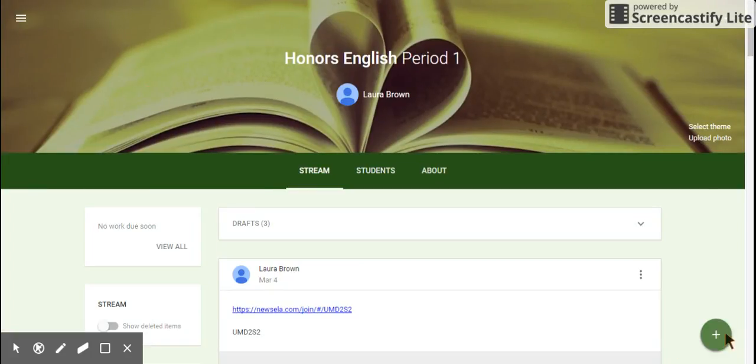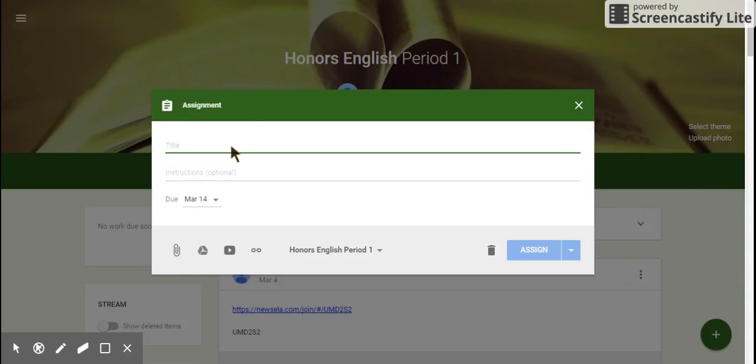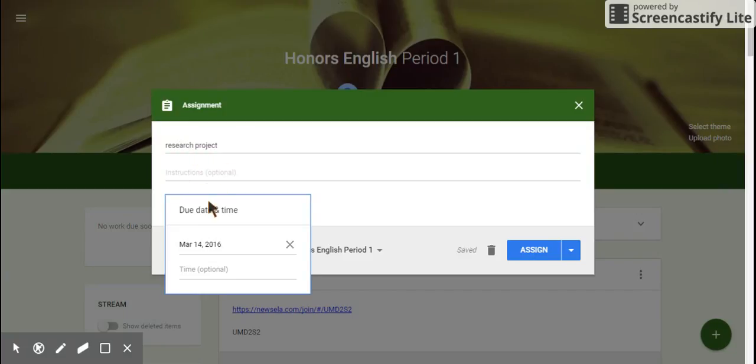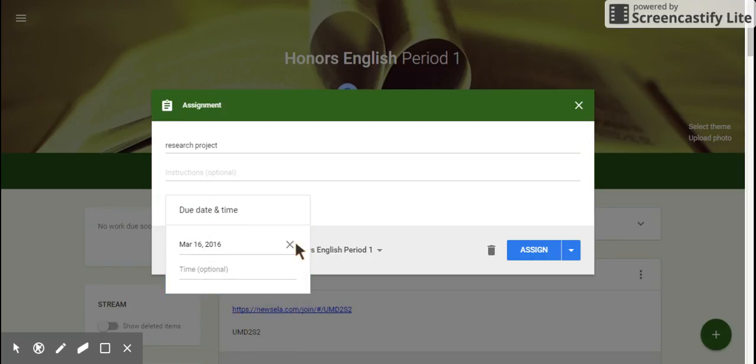Down here, I can reuse a post from the past. I can create a question. I can create an assignment. These are the two that you'll use most often. I can create an assignment, like we'll call it the research project. My space button's a little not touchy. And then you can choose your due date. So let's make it due the 16th.